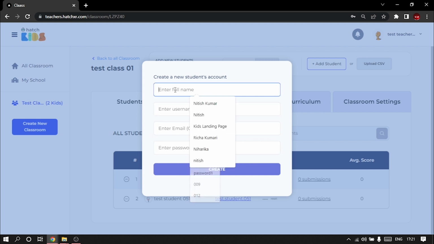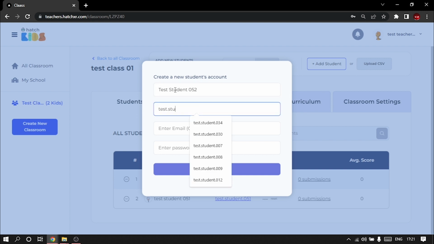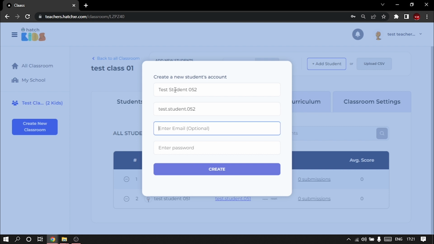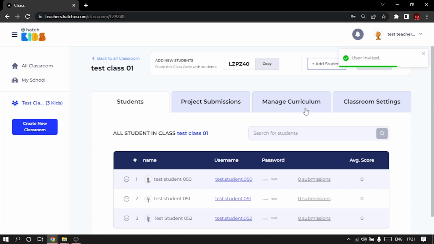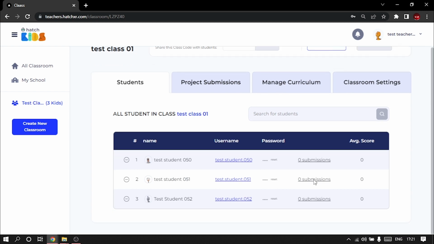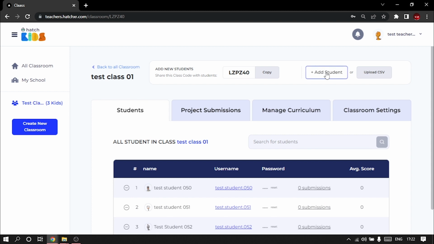Okay. So as you can see here also, you have full name. So I'm just going to give it a name, test student 052. Give it a username, test.student.052. I'm going to keep the email options empty and give it a password, this, and then click on create. So this will create a new student account, just one student account. So now you can see I uploaded two students into my classroom using the CSV file, and I added one student using the add student button.